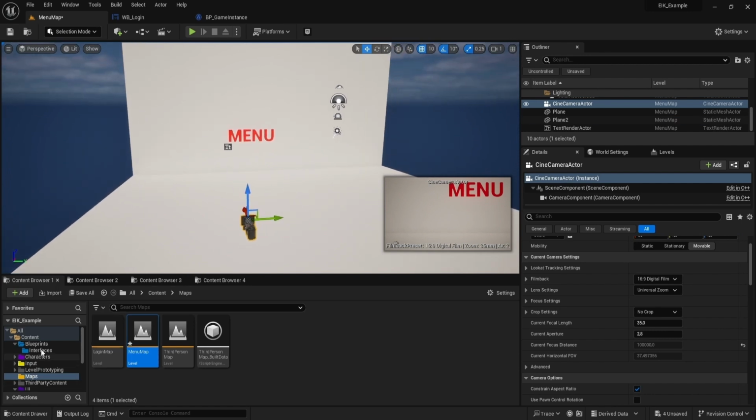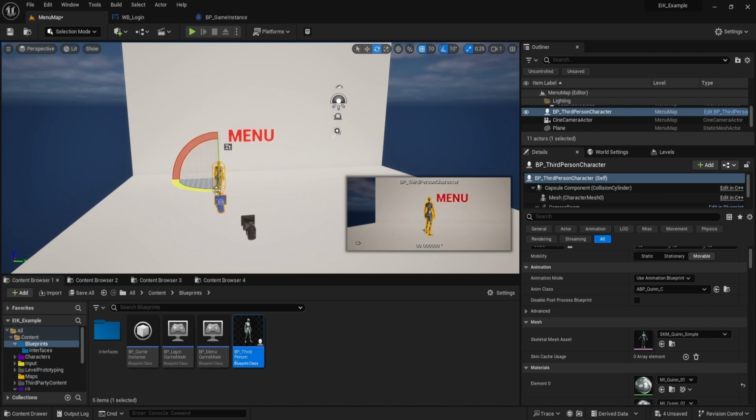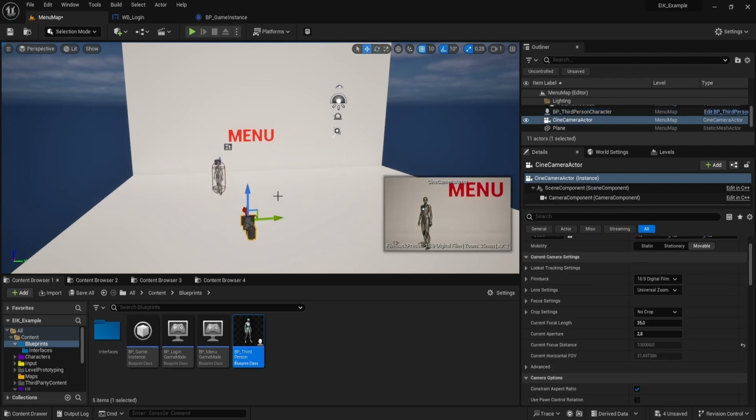Seems good. Let's drag our third-person blueprint into our scene to have a visual reference for where to put our character spawn point. Rotate it 180 degrees towards our camera. It seems I picked a good spot.